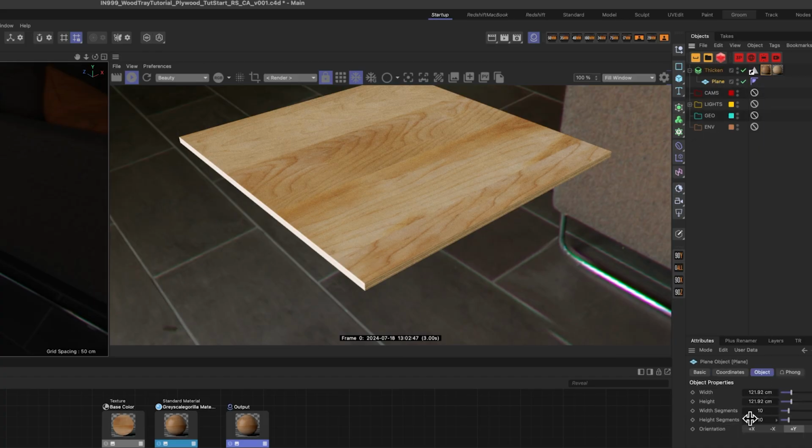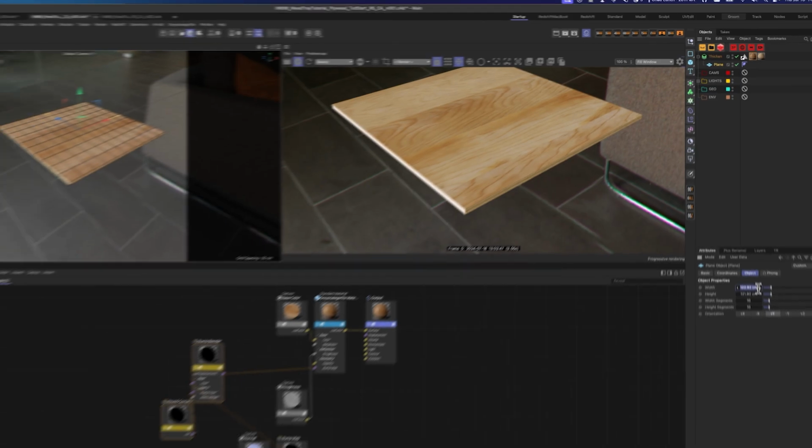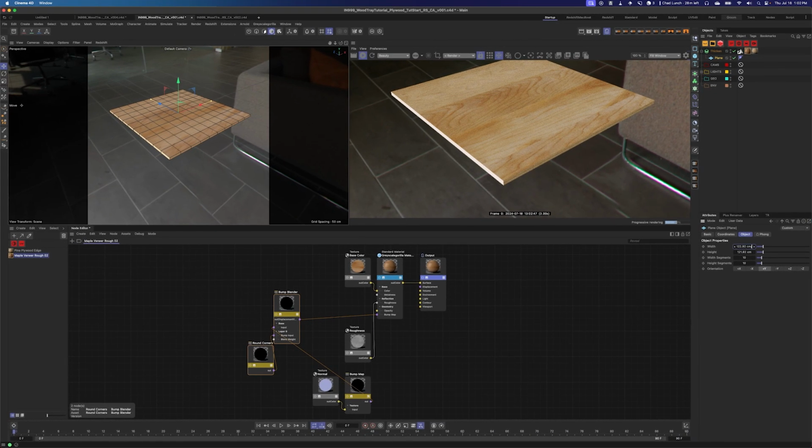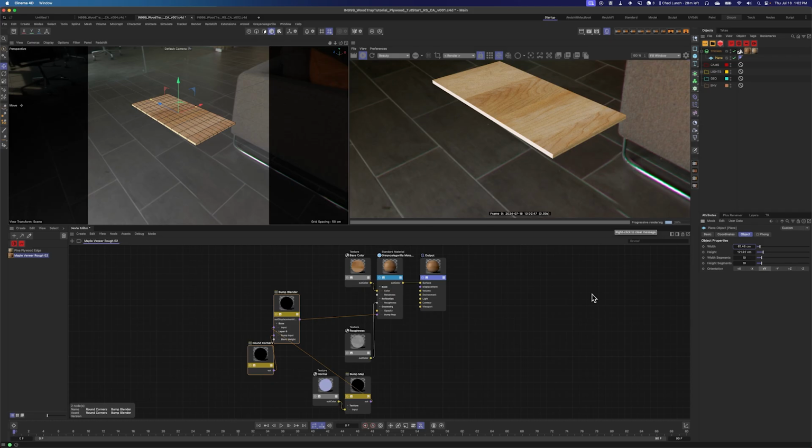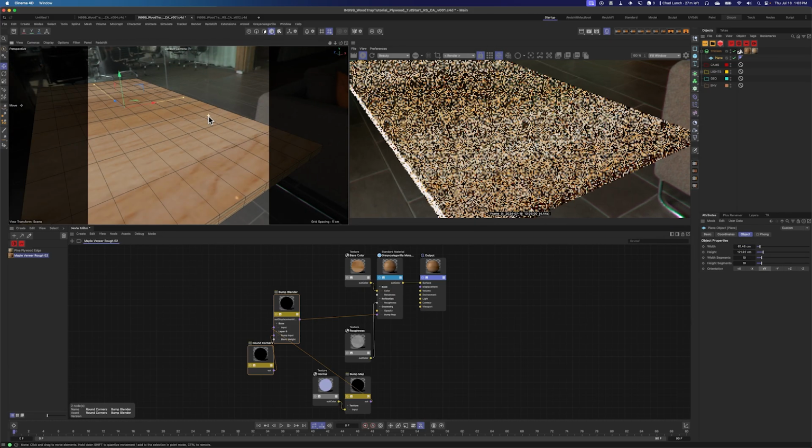So what I like about working this way is that it's completely parametric. I can come back in here and change this plane to be, I don't know, like half the width or something. So we'll divide that by 2. And because it's all parametric and we're using cubic, my textures aren't scaling. Everything is just working exactly as you would expect.